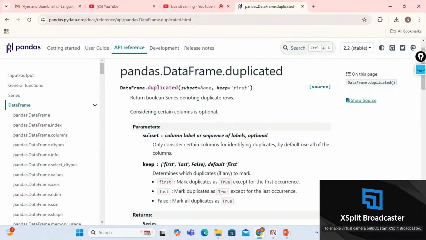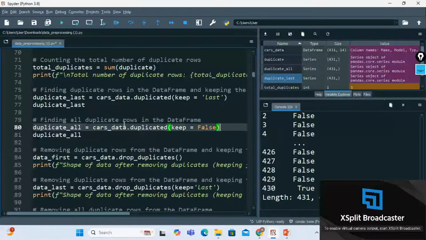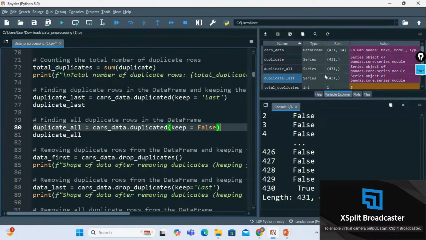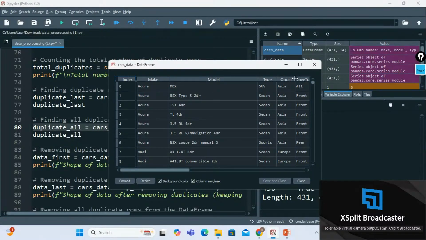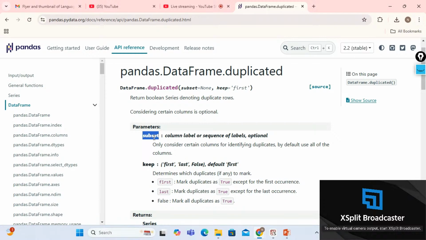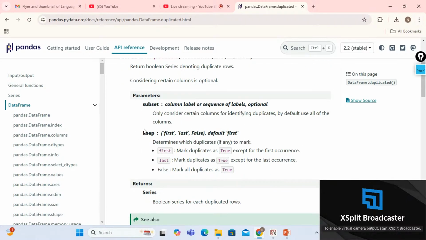Now let us understand the parameters. Under parameters, the first one is subset. Am I using subset anywhere? No. If you don't use subset, it takes None by default. What is this subset? Subset means, do you want to use the complete data frame as is, or only a subset of it? I want to use the complete data frame, so I'm not using the subset parameter. I'm ignoring it. Now let me come to the keep parameter.